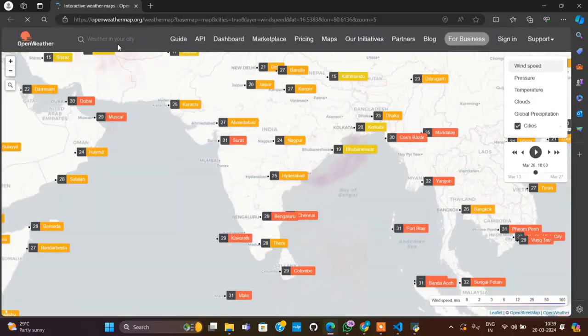And if we want to see the complete weather map, it is the complete weather map of the world. The cities in red color are said to be in the danger zone because the temperature of the city is so high, but the cities in yellow color are in the good zone because the temperature of the city is good.